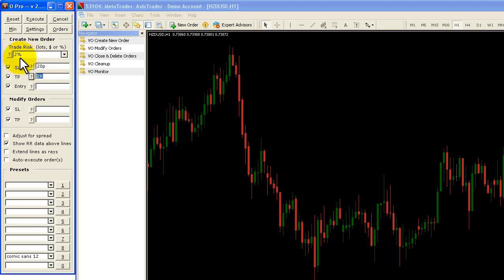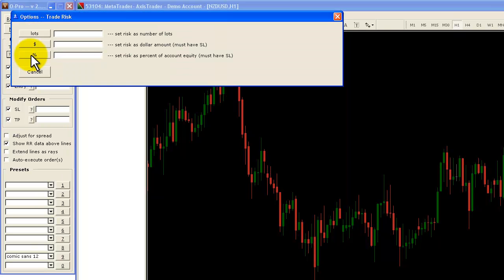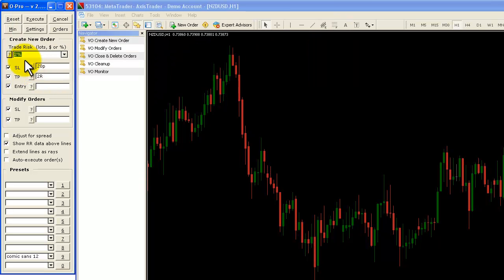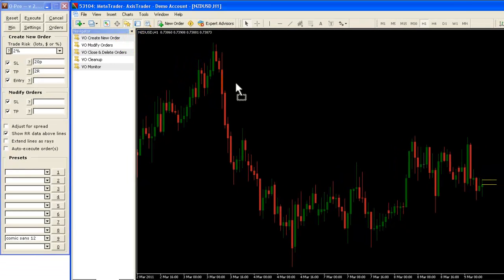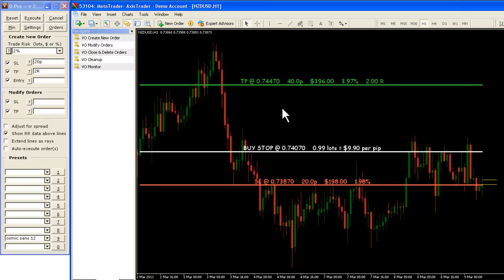Of course, we can bring up the wizard for that one, and as you've seen before, we can either enter the risk as a number of lots or as a dollar amount or a percent of the account equity. But we'll just click cancel on that because we're happy with the 2% that was already there. Okay, so now what I'll do is I'll create a new order here by dragging the script onto the chart, and as you can see, the stop loss is fixed at 20 pips below the entry, and the profit target is fixed at double the distance of the stop loss, in other words 40 pips.